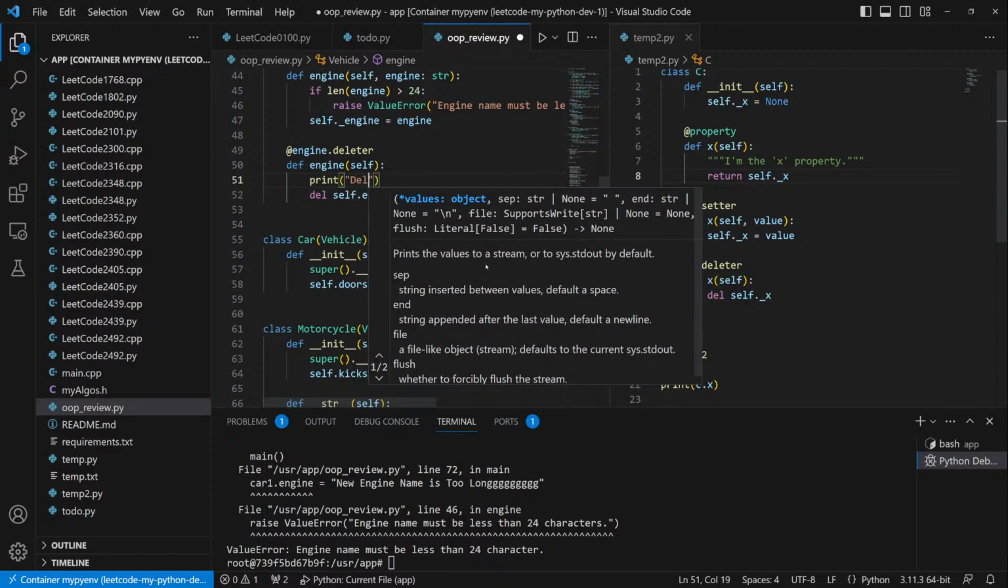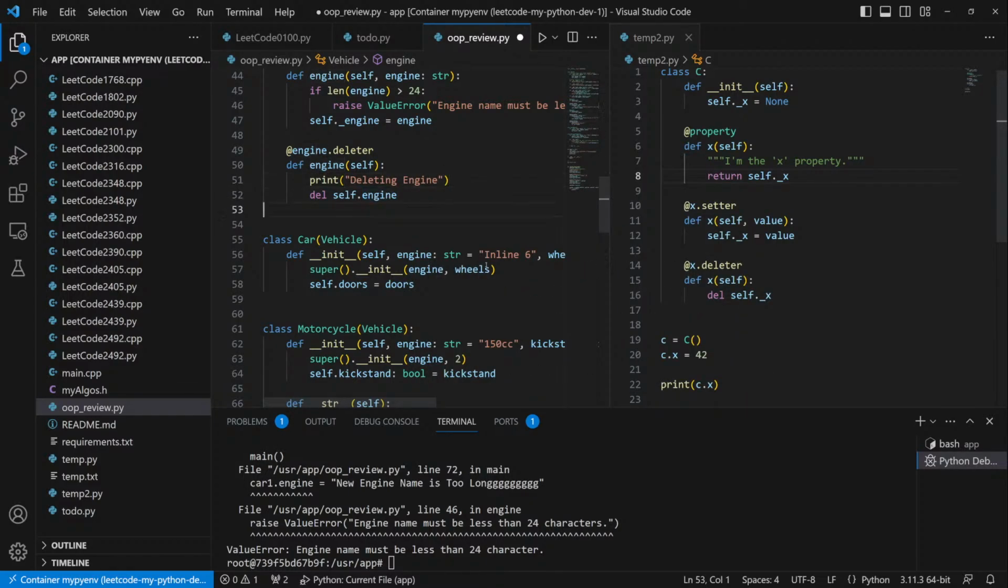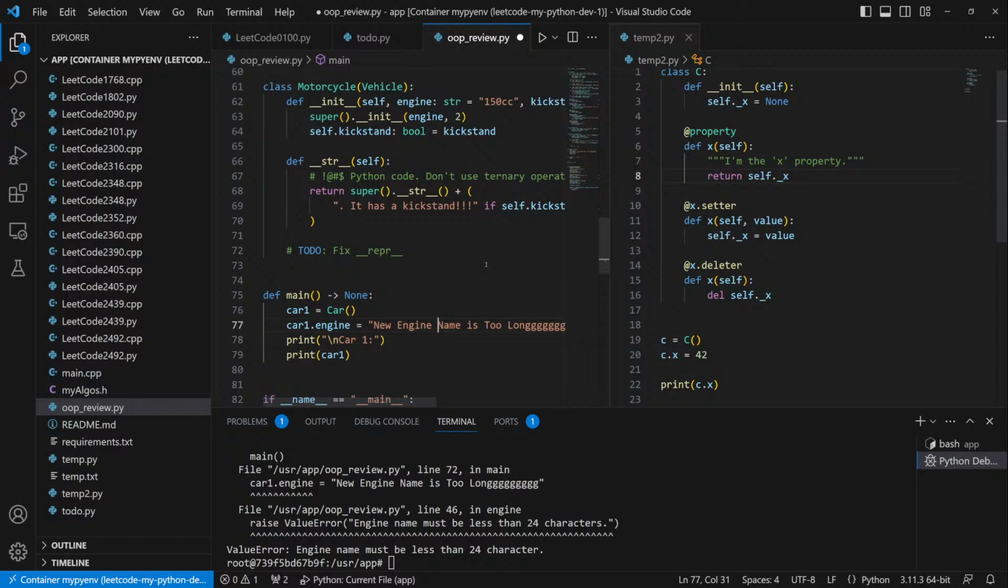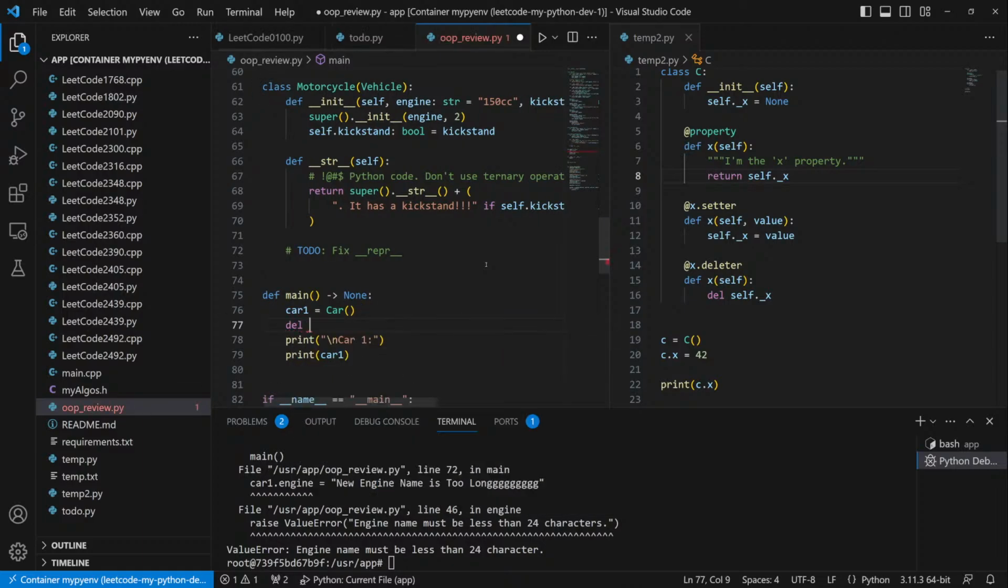Oops. So we're deleting the engine. And down here on our car, we need to get rid of this. And then what we're going to do is we're going to call delete on car1.engine. And this is going to create a problem because when we try to print it, there's not going to be an engine value.